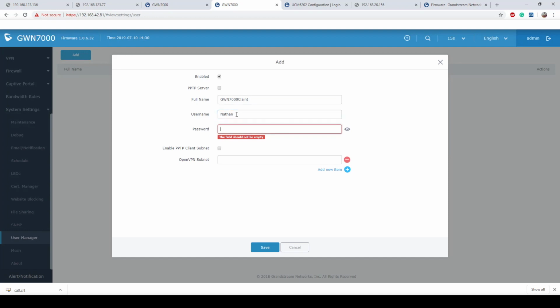Password. Now you want to use something strong here. So I'm going to go ahead and use something real strong. Now you are going to want to copy this if you have the chance.